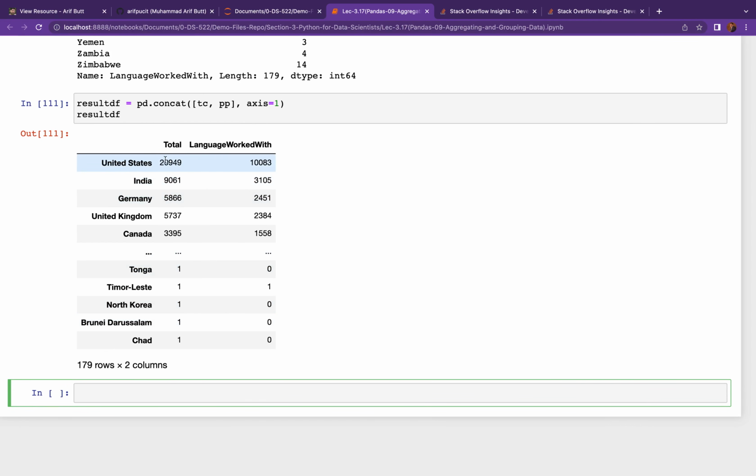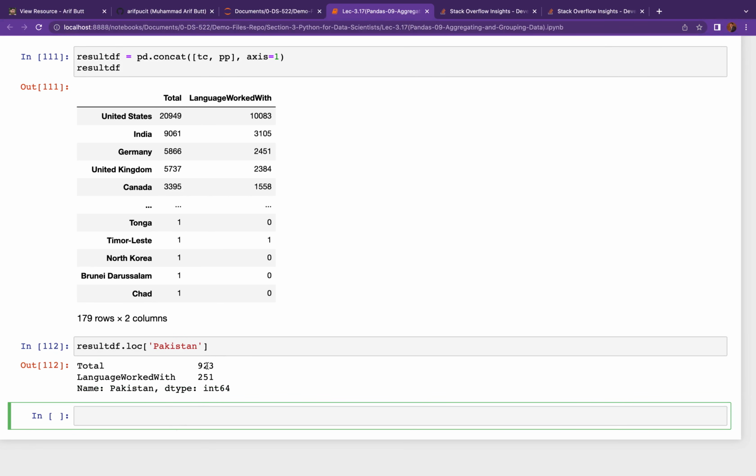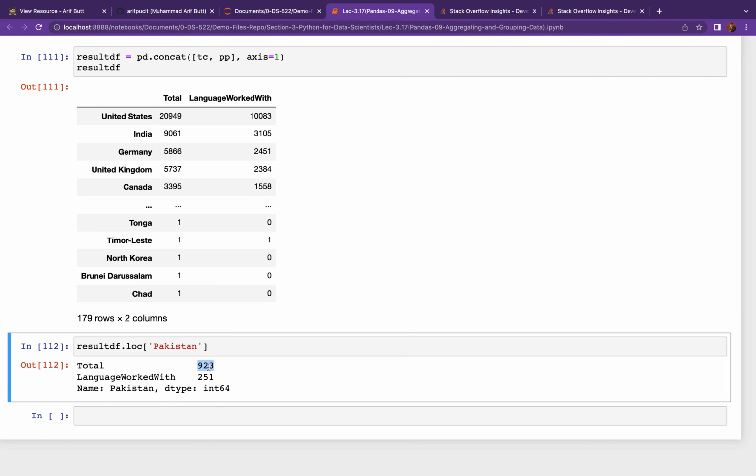We have United States, the total number of people who participated in the survey, and out of them, these were the people who know Python. Let me check out Pakistan. Result df.loc, and let me check out Pakistan now. Okay, it's fine. In Pakistan, 923 people participated in the survey, and out of them 251 know Python. Great. But actually probably we need to find out the percentage.